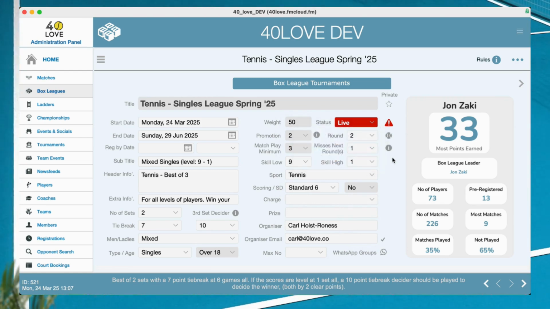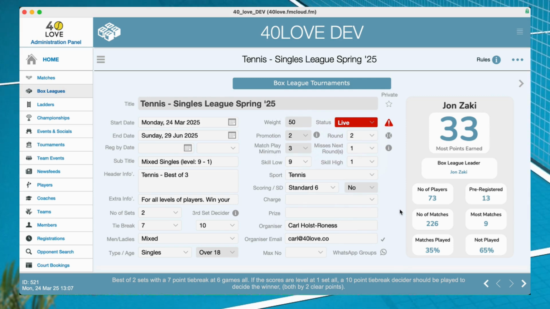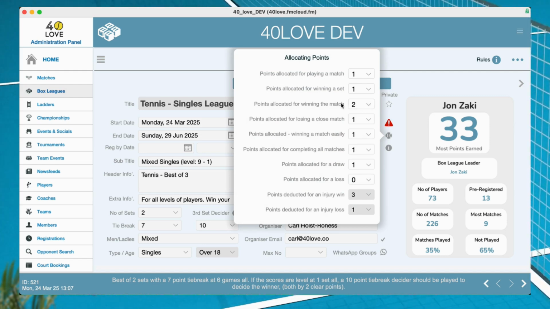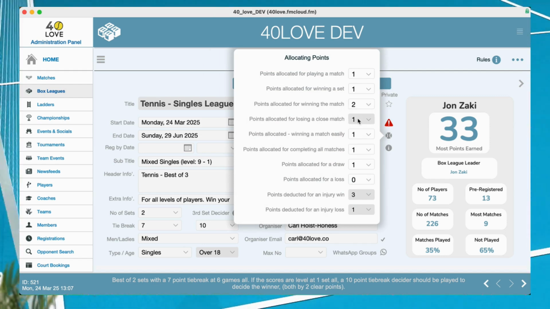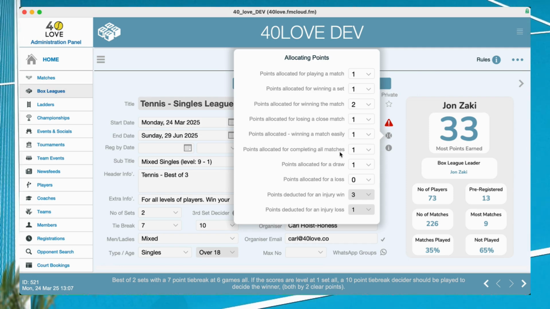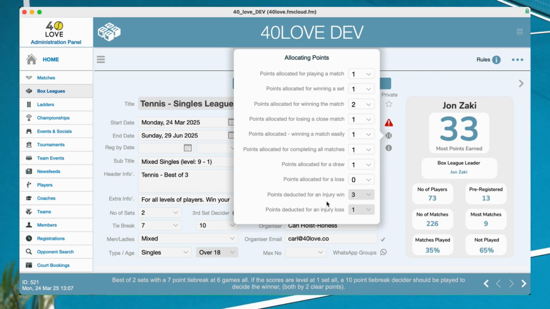We also have a section for assigning points. For example, 1 point for playing a match, 1 for each set, 2 points for winning the match, 1 point for losing a close match, 1 point for completing all your matches, and an additional point for winning a match convincingly, a game difference of 8 or more. In some cases, you can limit how many points will be earned with a win or loss through an injury bye. You can even allocate points for draws or losses if that's what you want to do.